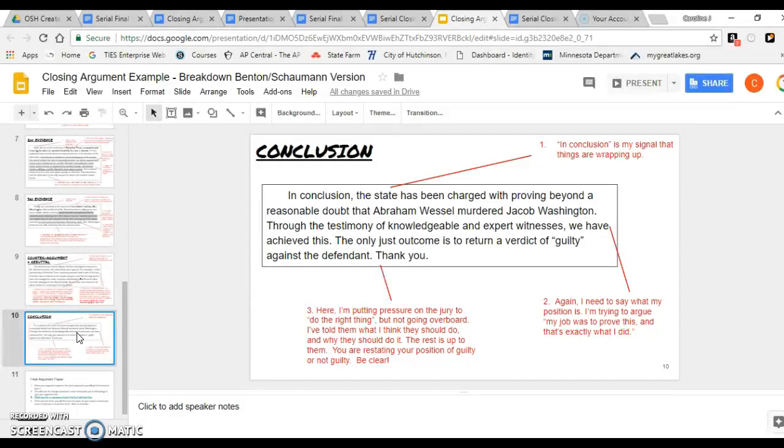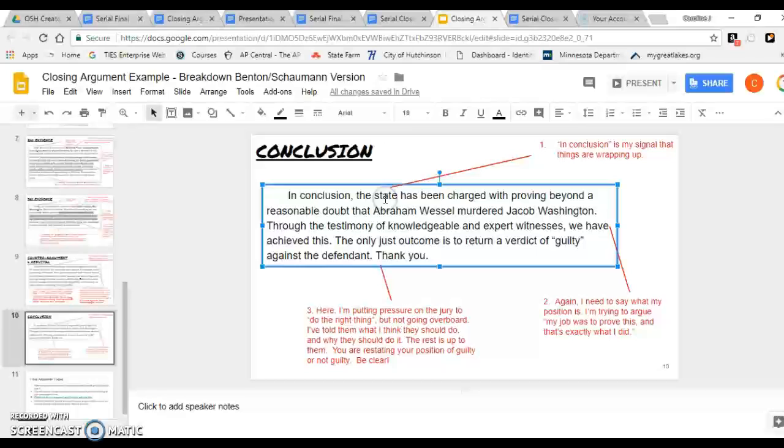Finally, you have the conclusion. It's simply restating what you said in the introduction. So this is paragraph 6. In conclusion, who you are, so the state. So this is the prosecution. Who is involved in the case, the person who is the victim and the person who is the perpetrator, so the person who's being charged. And then how should they vote? Guilty or not guilty? And obviously it's going to be for whatever your side is.